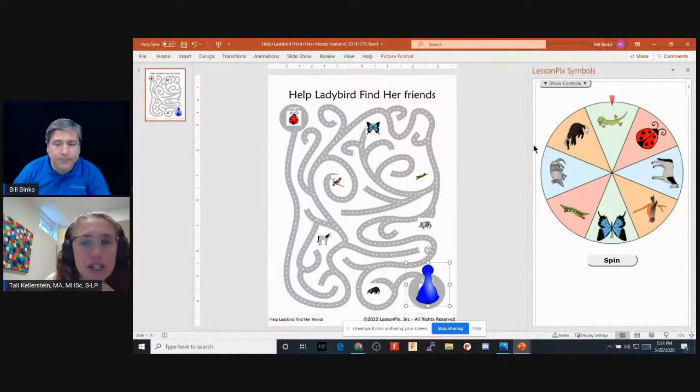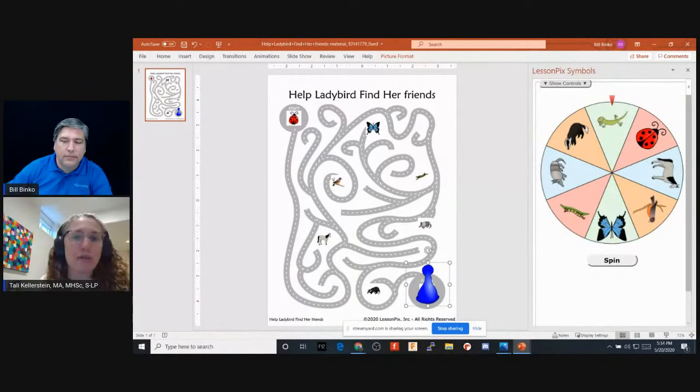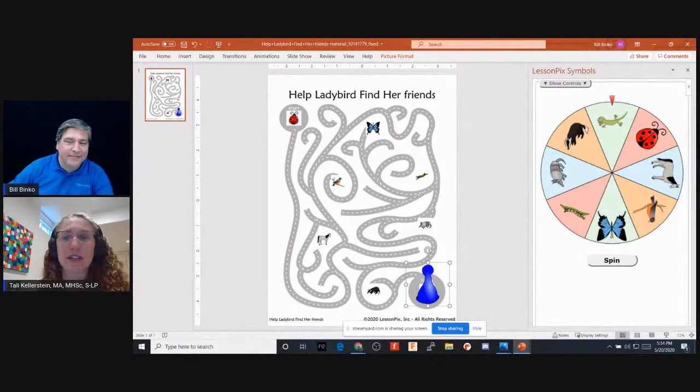Yeah, if I was going to do it with a spinner, I would have it all be just the ladybug. How does the ladybug get to the lizard? How does the ladybug get to the badger? And if it lands on ladybug, she doesn't move. Excellent. Okay. Let me give you your screen back.